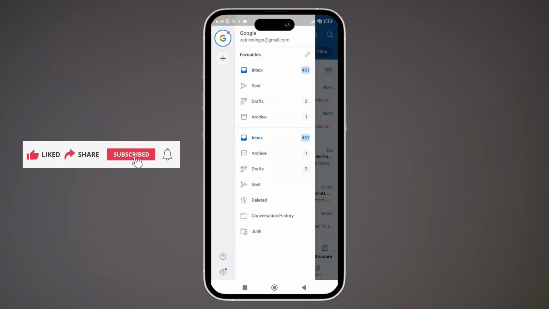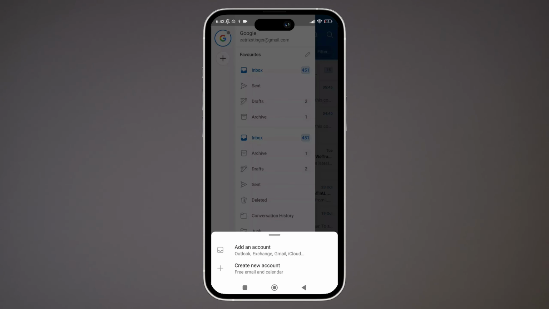In that menu, just tap on the plus icon just below the G icon. And now here, from the pop-up menu, just tap on the option that says Add an account.